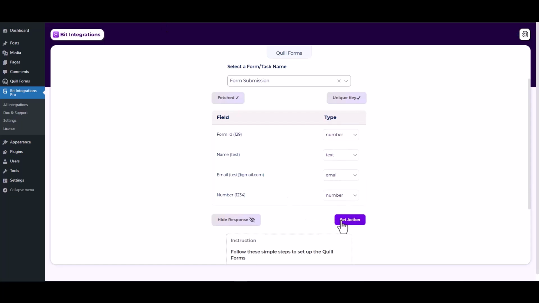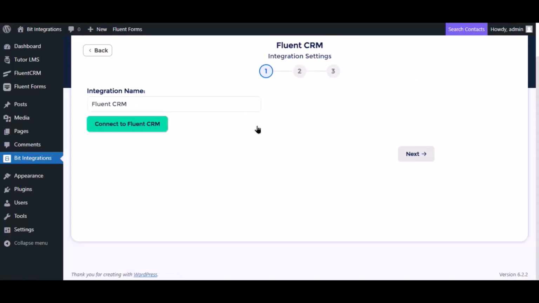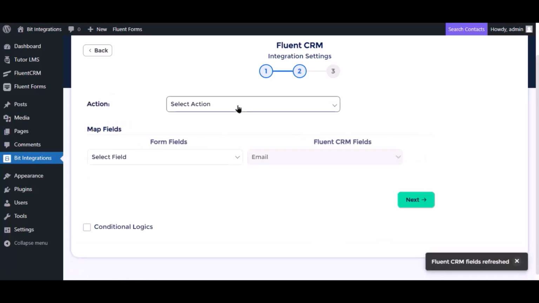Set action. Search and select Fluent CRM for action. Click Connect to Fluent CRM for authorization. Authorization is successfully done. Click Next. Here select the action as you want.